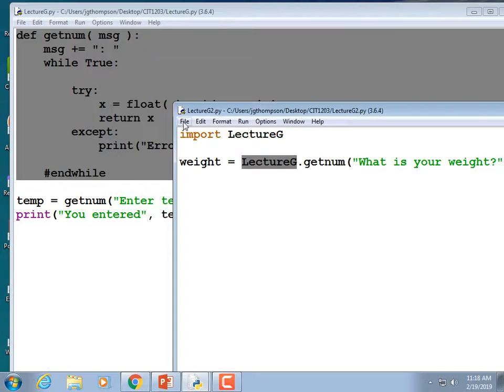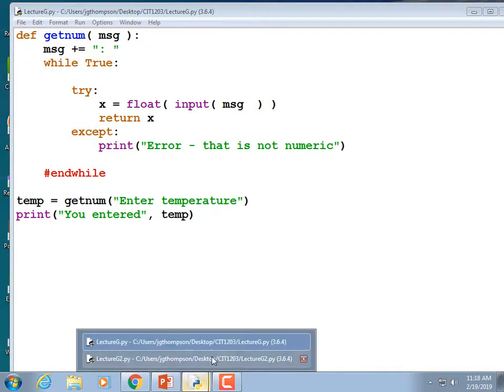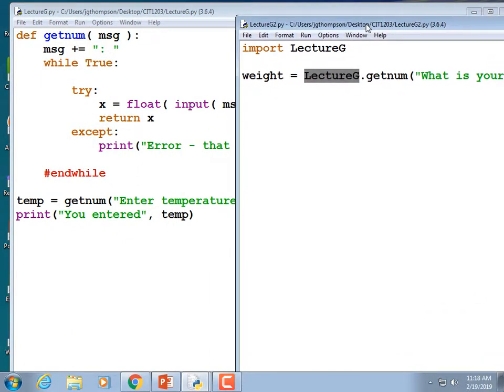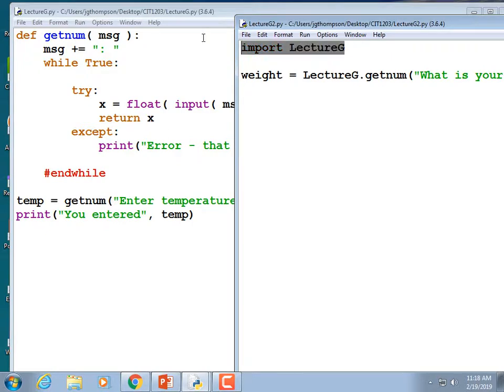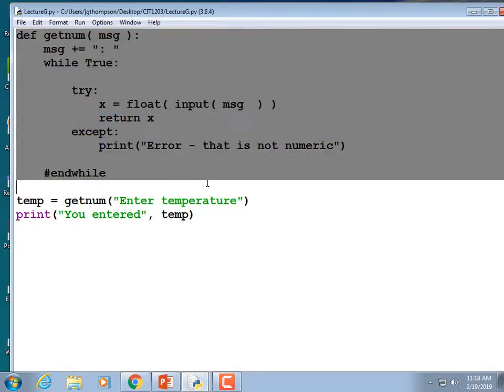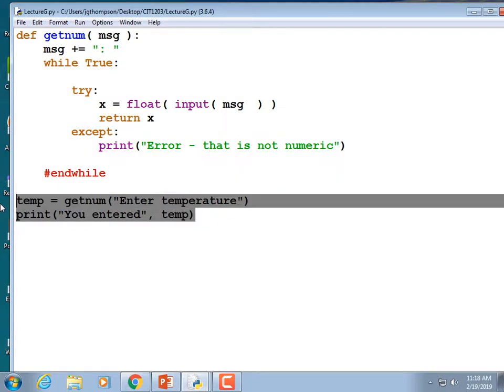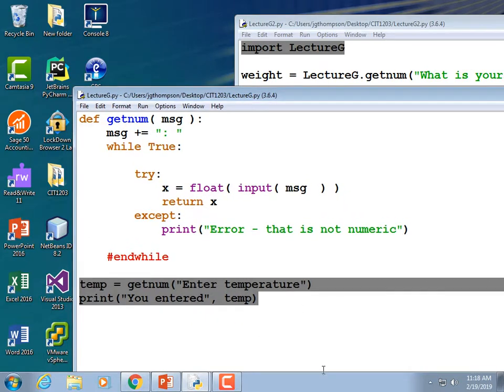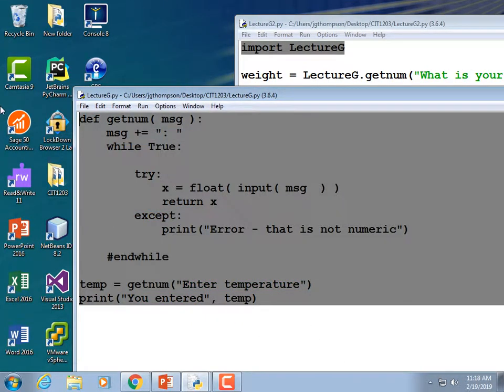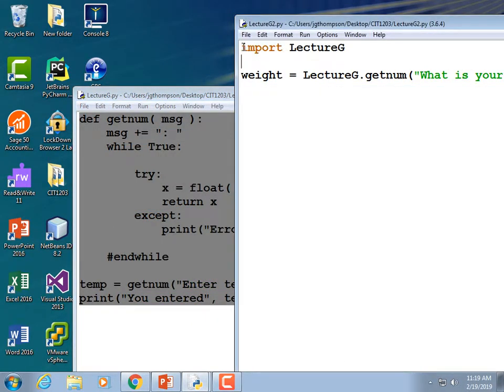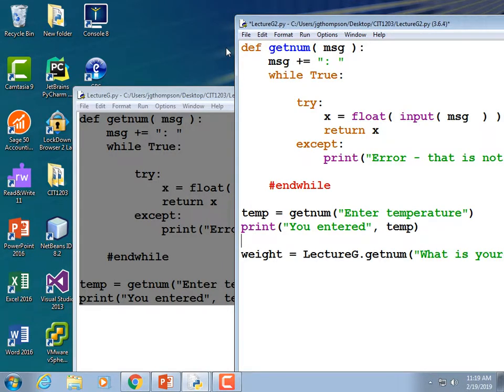What has happened is that when we did the import, it ran all of this code doing the definition of the module, of the function. Great. But then it went ahead and executed this. That import causes it to effectively copy the entire contents of this module and paste it there, like that. That's what it did when it did the import. And you see that our new code showed up right there. We didn't want that code to show up. We just wanted to use the function.